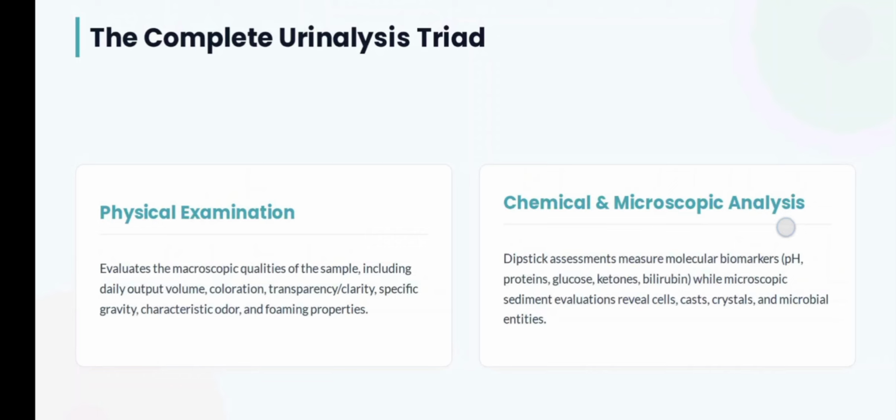The complete urinalysis trial. Physical examination evaluates the macroscopic qualities of the sample, including daily output volume, coloration, transparency, clarity, specific gravity, characteristic odor, and foaming properties. Chemical and microscopic analysis: dipstick assessment measures molecular biomarkers, protein, glucose, ketone, bilirubin. Microscopic sediment evaluation reveals cells, casts, crystals, and microbial entities.